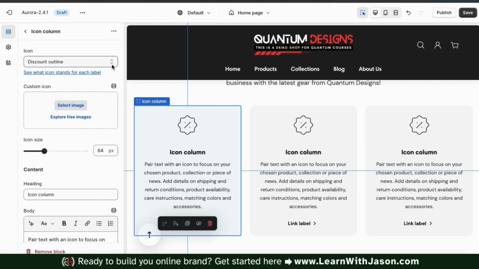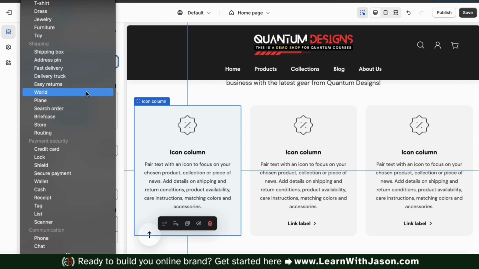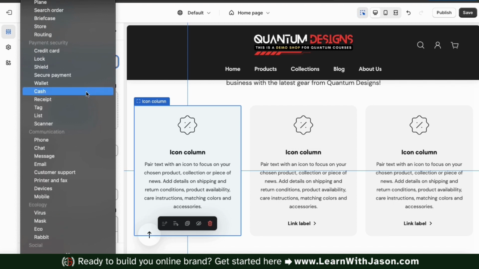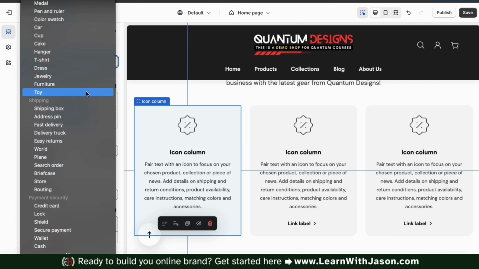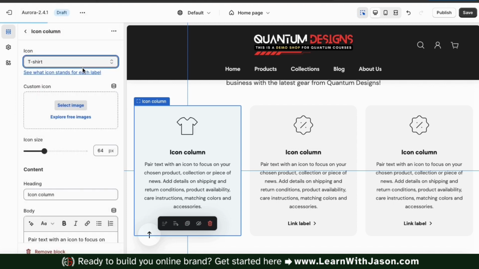To select an icon to use for our column, let's click the drop-down menu up top here. This will open up a list of tons of different icons that you can select from. Since I'll be promoting my clothing and apparel collection in my first column, let's select the t-shirt icon. And the icon in my first column has been updated. If you like, you could also choose to upload a custom icon by clicking the select image button here. And if you need to adjust the size of your icon, simply use the icon size slider bar.